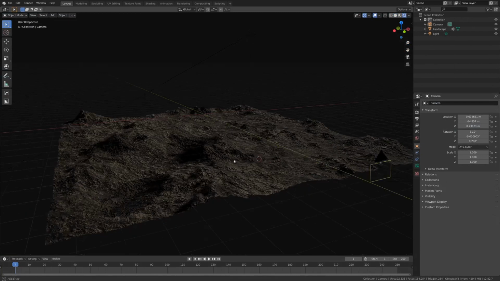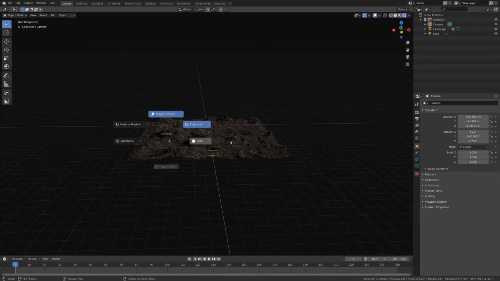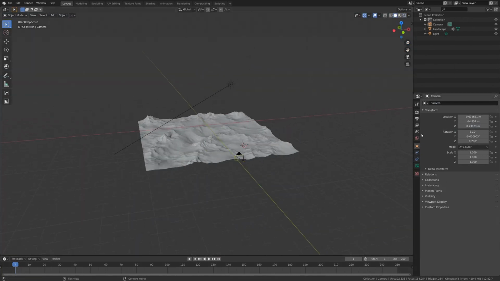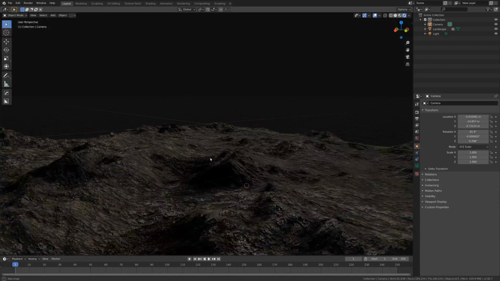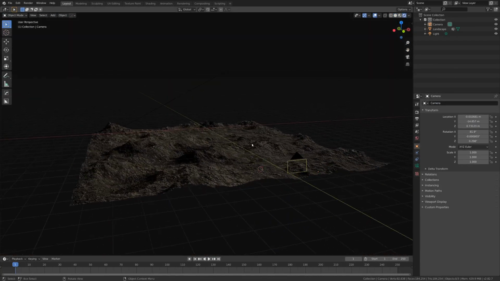Alright, this is my starting scene. I've just got the ground, I've got a sun lamp set up and a camera, and I've set my background to be black, so it's fairly easy to get to this point. So I'm going to start with my volumetrics.